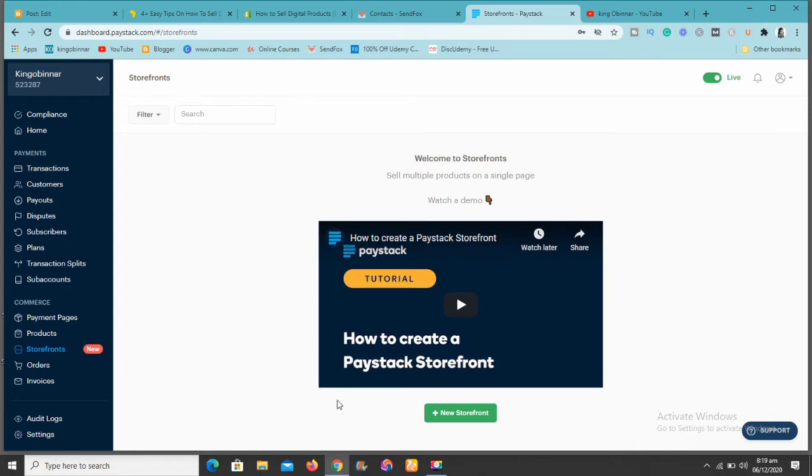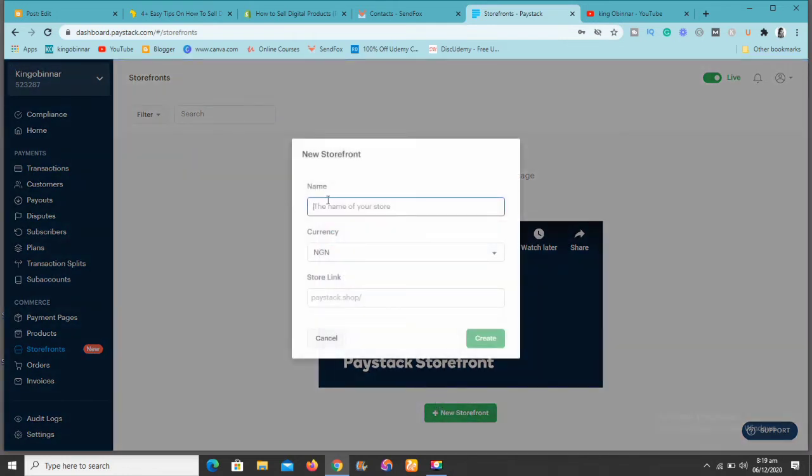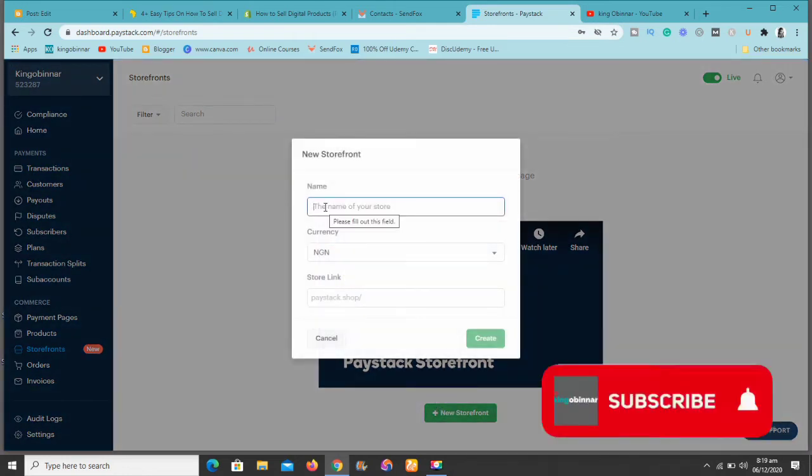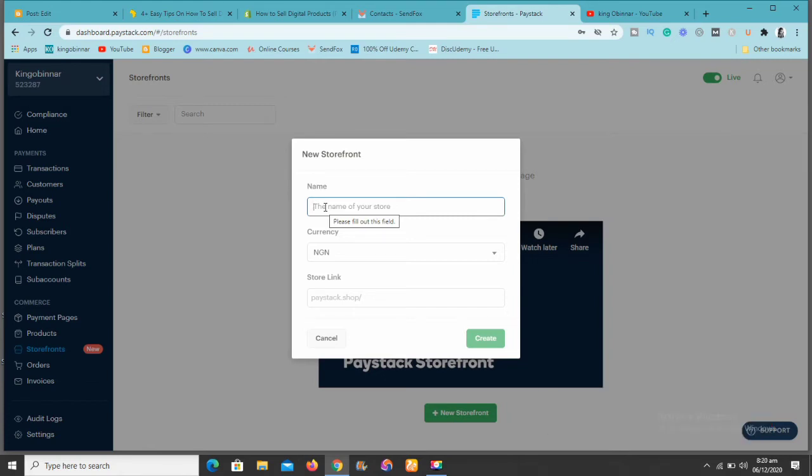If you want to create a storefront, you just need to click on create a new storefront, and all you need to do is to write the name of the storefront and fill in the details here, and you have it. So let's call this one King's Shop. The currency is from Nigeria, so I'll leave it as Naira, the Nigerian Naira, and this is the permanent link.